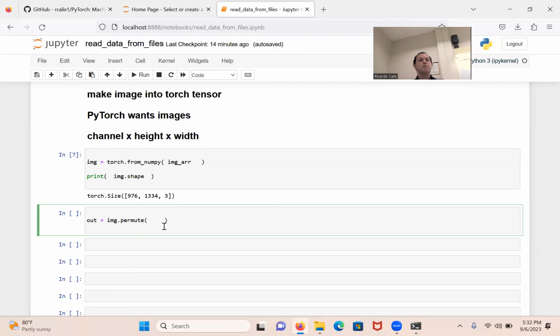currently I have what? Height, width, channel, correct? And I'll spell it out, indexing 0, 1, 2. But I want channel, height, width. So what would be the order of the indices? 2, 0, 1. Very good. And that's what the function allows you to do very nicely, right?